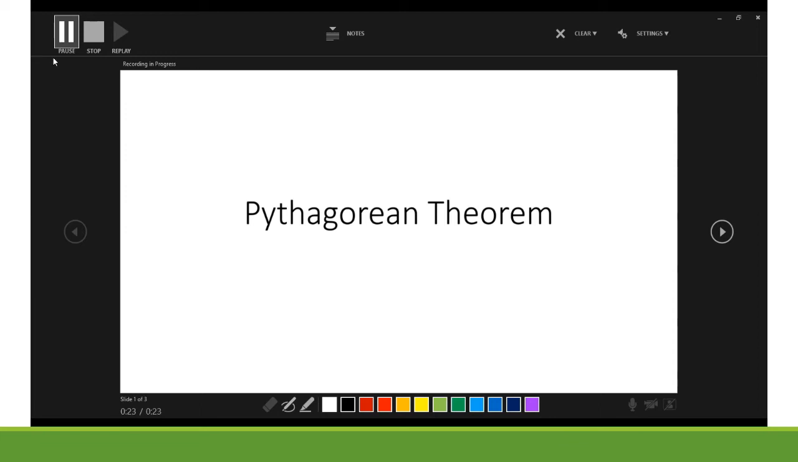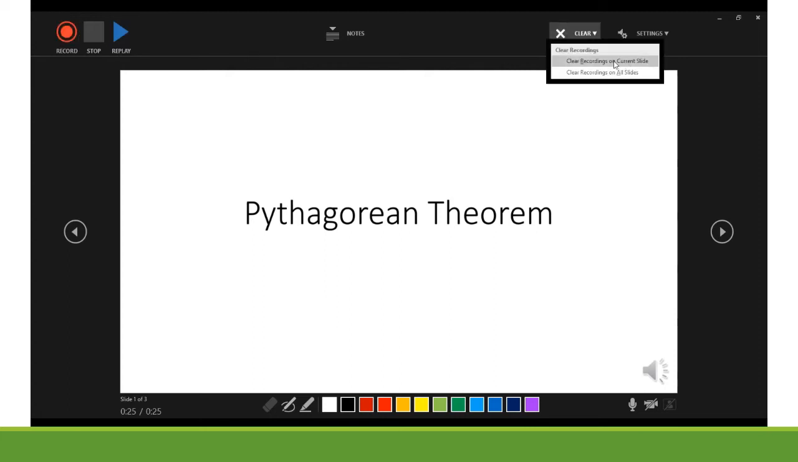I hit pause, and then I can hit stop. I can hit replay to listen to what I did to see if I liked it. Over here where it says clear, I can clear the recording on that slide. If I need to redo that one, I didn't like that, I can clear that recording, or I can clear the recordings on all slides. I thought I did fine, so let's go to the next slide.